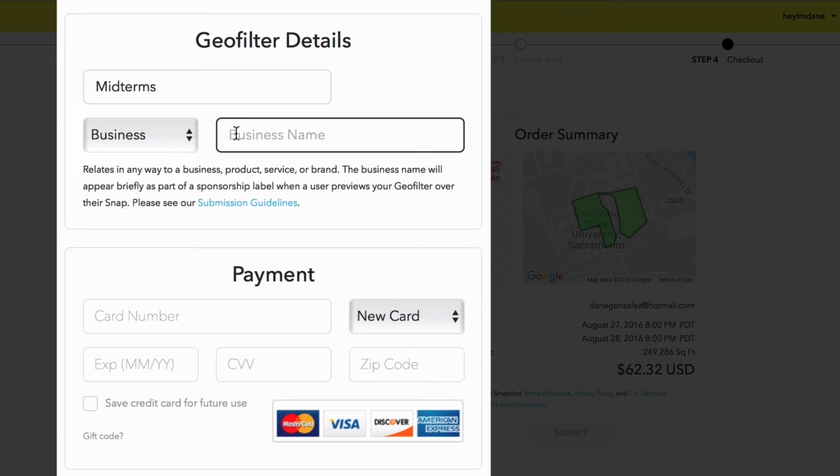This business name, you would type it in here, and it will be shown on top of your geofilter to any users that swipe onto your geofilter. This is just a way to let users know that your geofilter was a sponsored geofilter, and it's not a personal event geofilter or one that Snapchat has created. So that's just a disclaimer, but it disappears shortly after the user swipes onto it, and it's not shown to anybody who views that snap.